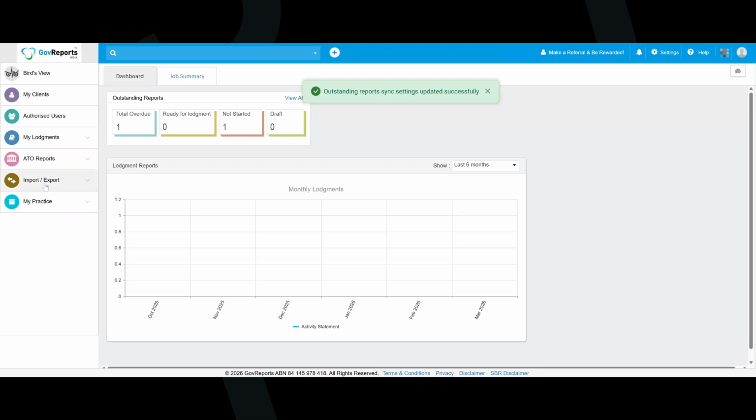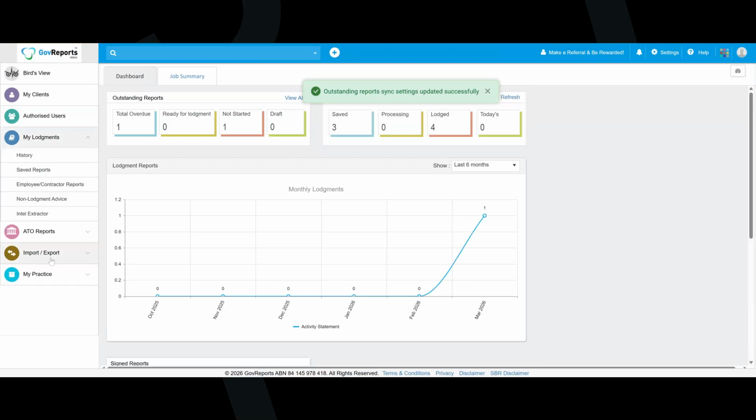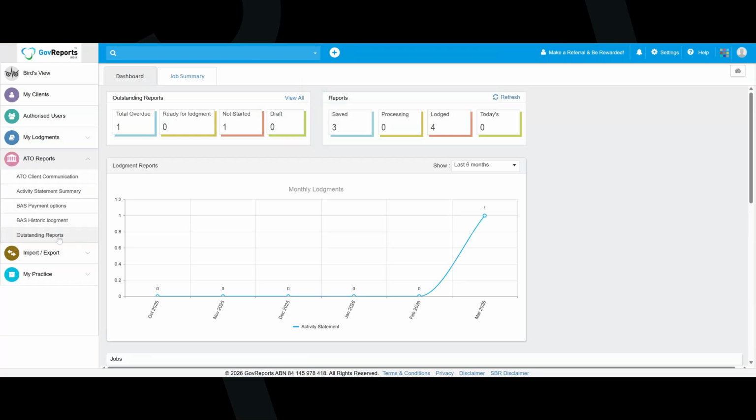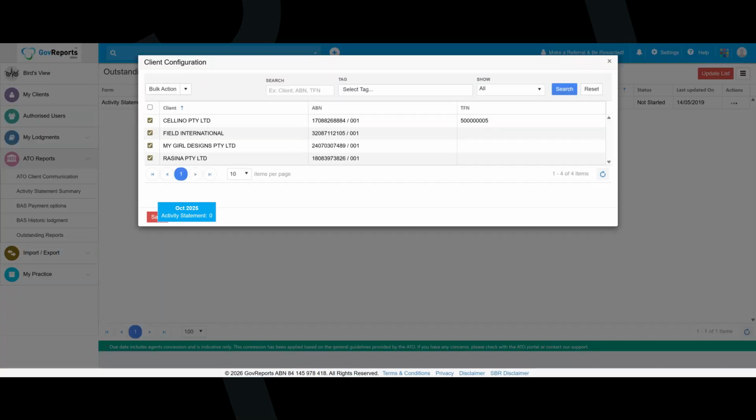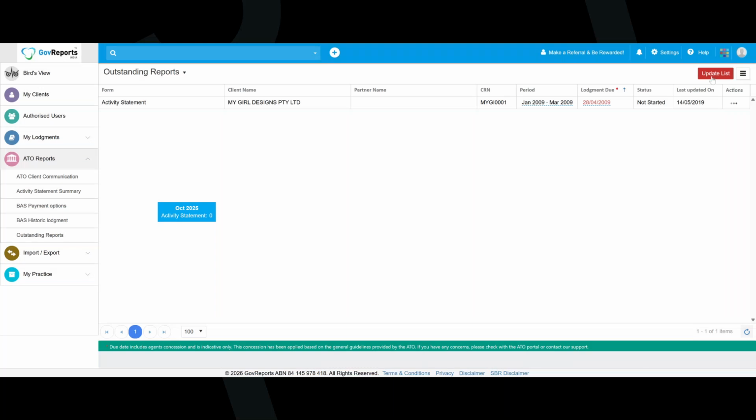Just go home here for a moment, and I want to go to outstanding reports. When you turn outstanding reports on, this is where everything appears. In here, you can go to client configuration and tick in bulk the ones you want to turn it on for. You update the list if you're doing it manually.